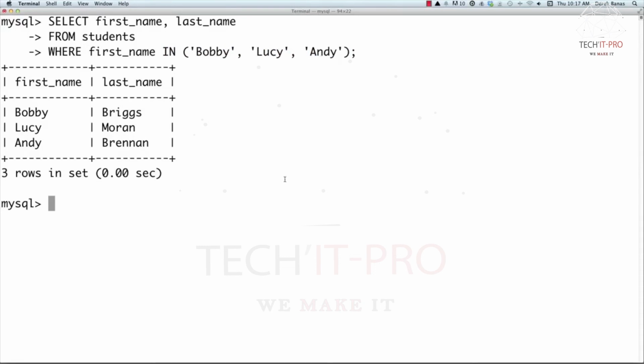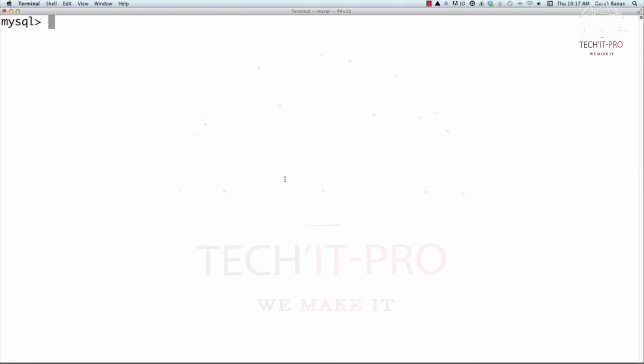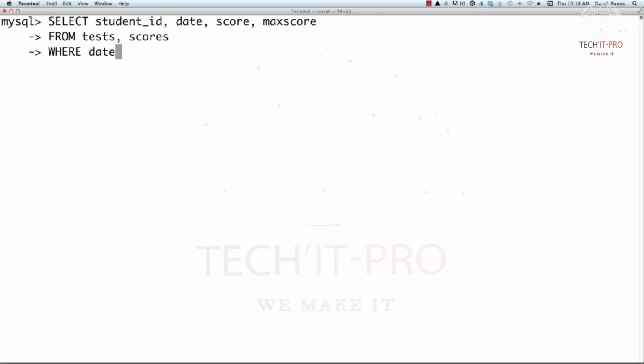And this brings us to actually joining data together. Now, if you want to combine data from multiple different tables, you can perform what is called a join. And a join works by matching up common data like I'm going to show you right now. So let's say that I wanted to get the student ID, date, score, and max score on a test. Well, this data all comes from two different tables. So if I want to join two different tables, I'm going to say from both tests and scores, don't put that comma there, where date, so I'm going to get all of the student IDs, dates, scores, and max scores for the date of 2014, 25th.